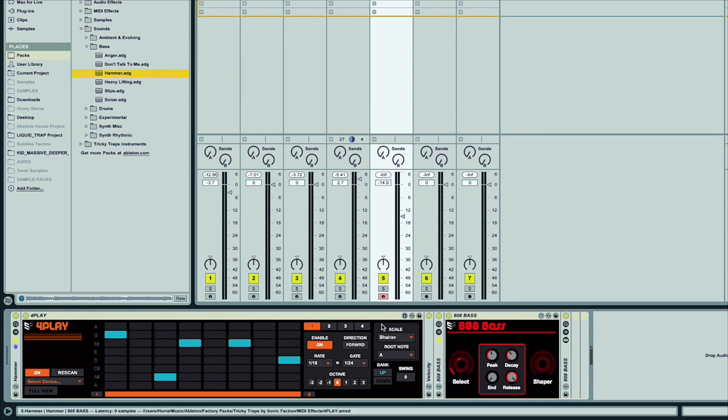So this is using 4Play, which is a straight-up step sequencer with a grid of MIDI notes here, which you can set to a scale and then add steps to play an instrument. And this is being used to trigger 808 bass, which is a really fat, boomy bass generator. Great for saturated, subby sounds.